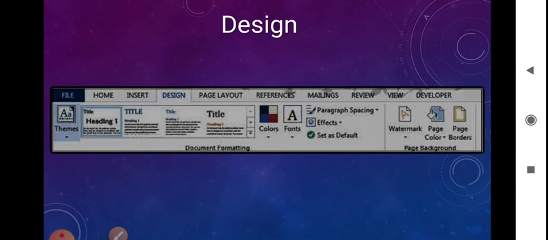So from the design tab you can do it with the help of colors, fonts, paragraph spacing and watermark. Page color, page border, you can do it according to your choice. Page border means the border of your page. Page color, you can give the color according to your choice. Watermark means text like confidential. On a letterhead, as you have seen, something is written in the background; that is your watermark, correct? Understood? Yes.